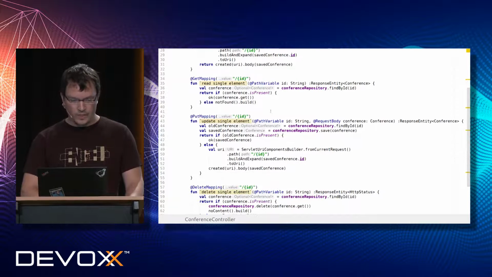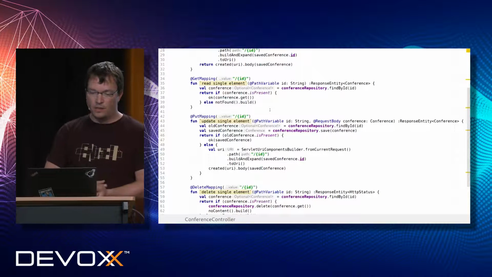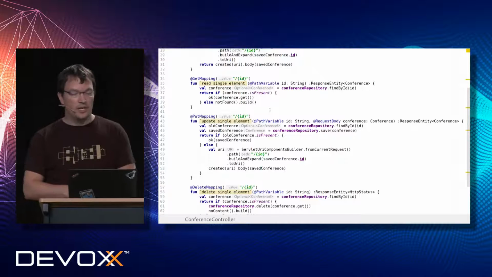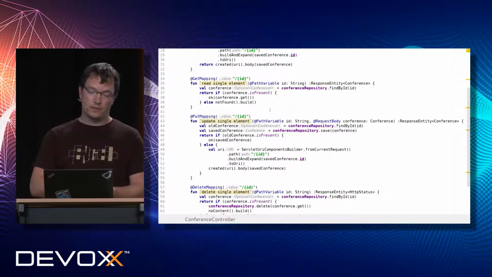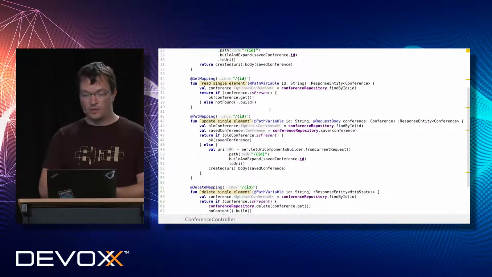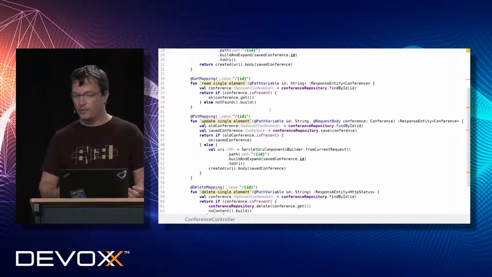The second is the read endpoint. It's a get mapping. We just add an ID to the path and try to find the conference. If we can find the conference, everything is fine.